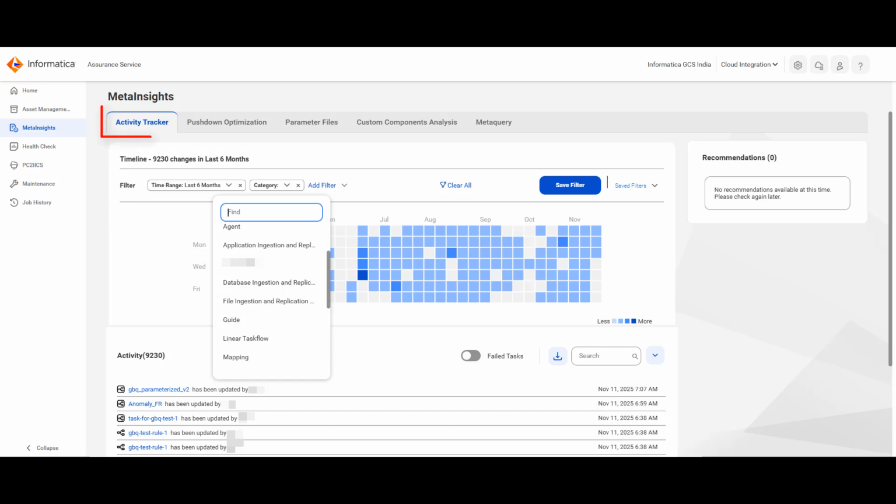The activity tracker tracks all property changes made to various assets, along with the identity of the user who performed the update. This feature helps validate asset modifications, assess their potential impact on job executions, and provides greater visibility into change history. Starting with this release, you can now track all property changes made to all CDIR asset types.